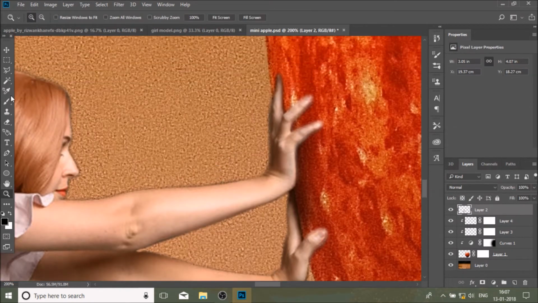The edges of the girl are not looking too good. We take the lasso tool and select the edges of the girl and we will just press delete on our keyboard to delete the selected edges.